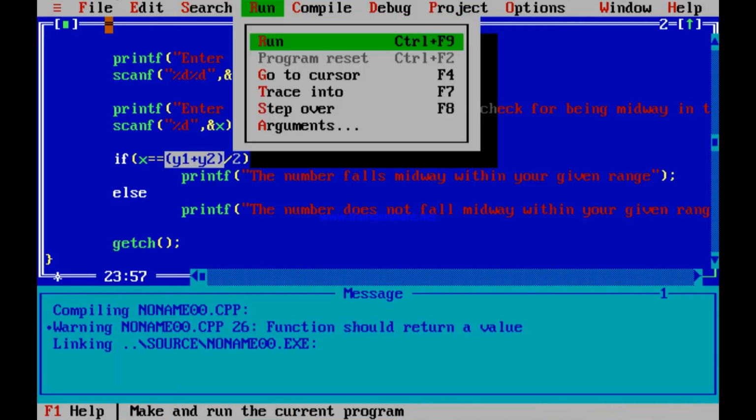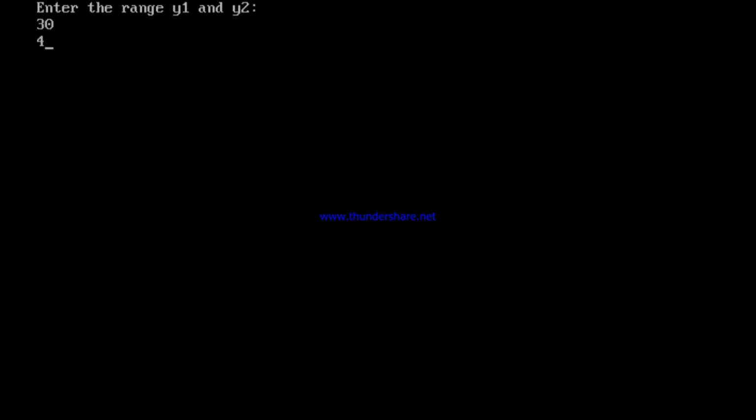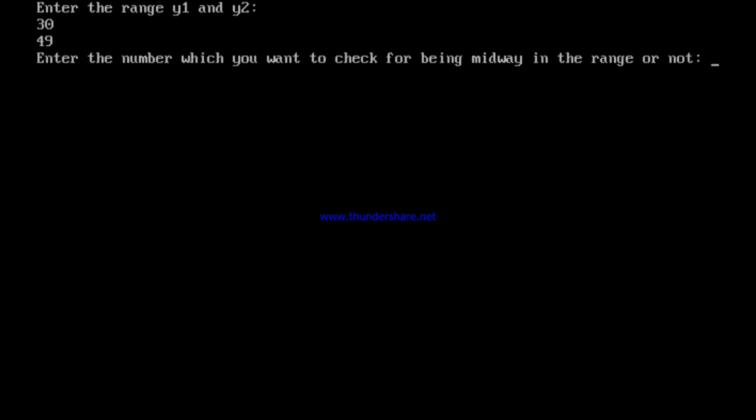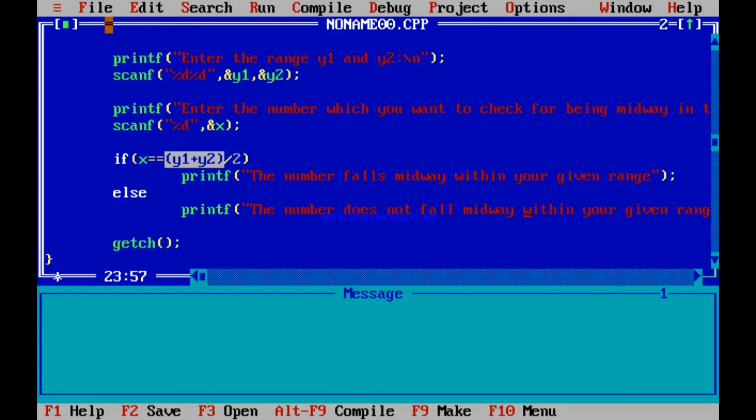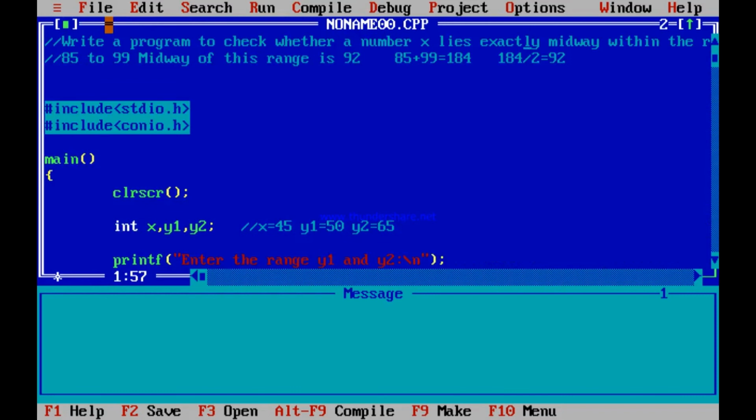But you check out the same example, 30, 49, and if I check with 39, then it will say it falls midway within your given range. Why? Because 30 plus 49 makes it 79, and 79 by 2 makes it 39. The integer is 39. So if I enter 39, it will say it falls within your given range. In fact, 30 to 39 is a difference of 9 and 39 to 49 is a difference of 10. Exact midway is not possible, but this is more or less the midway. You can say it falls midway within your given range. So I think you have understood with all possible examples of this, and you can write such programs easily. So let us take a bit of rest and come back and start with another program.